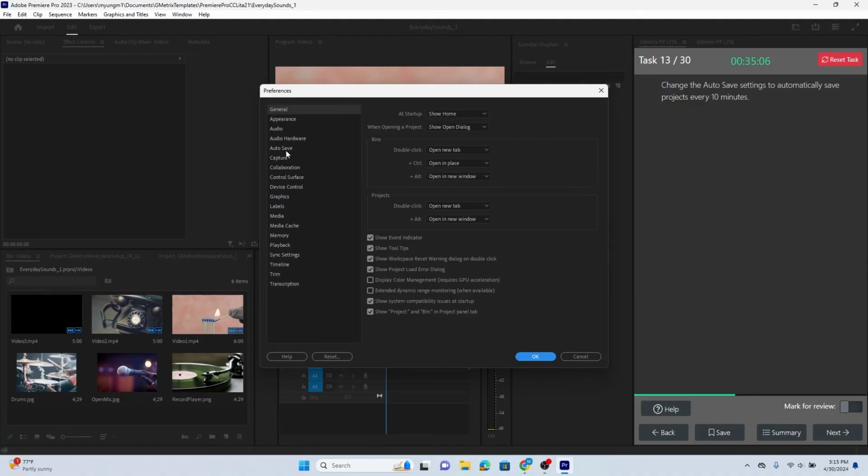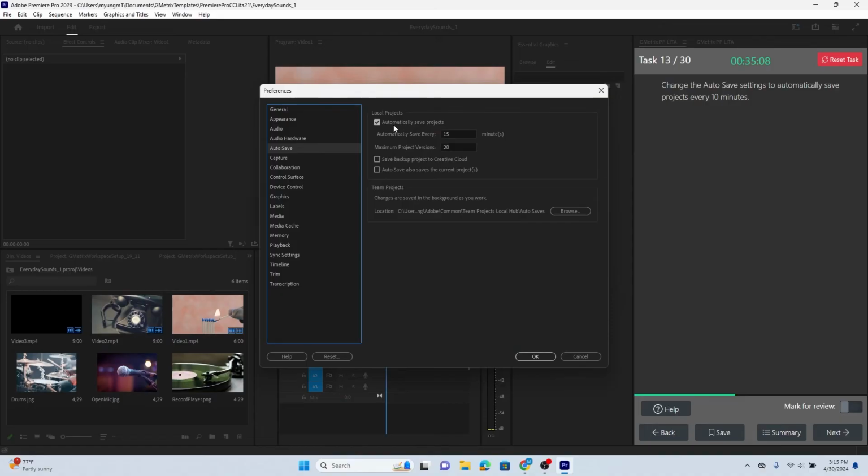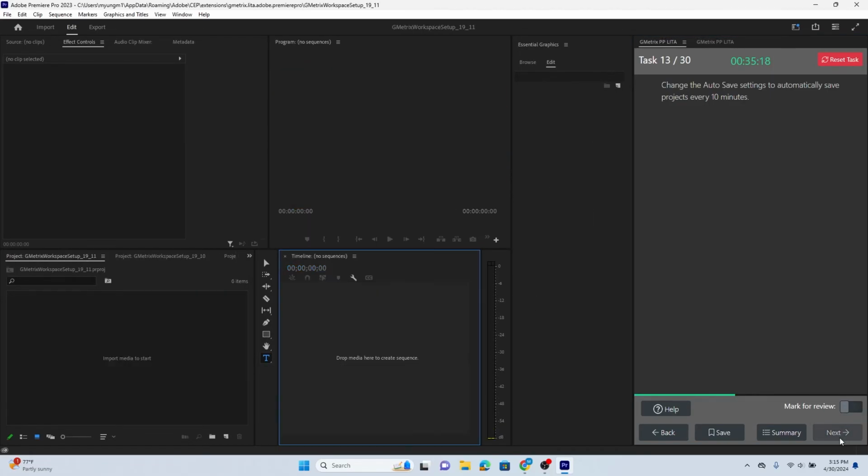So we're going to look for the Autosave tab right here. It says automatically save projects every blank minutes. Right now it's set to 15. We're just going to go ahead and click on that and replace that with 10. Press OK, and we'll check our answer by hitting Next.